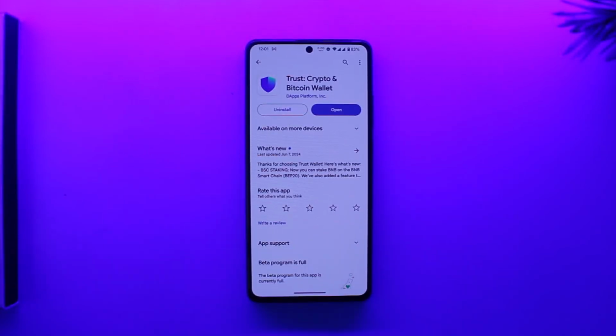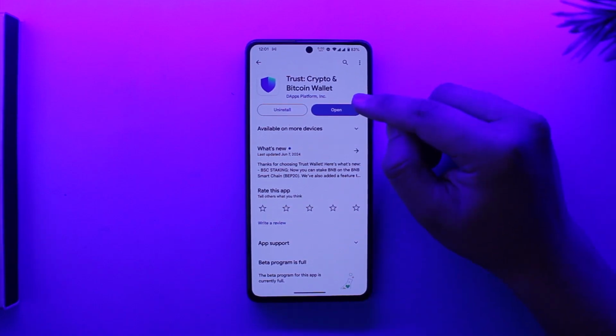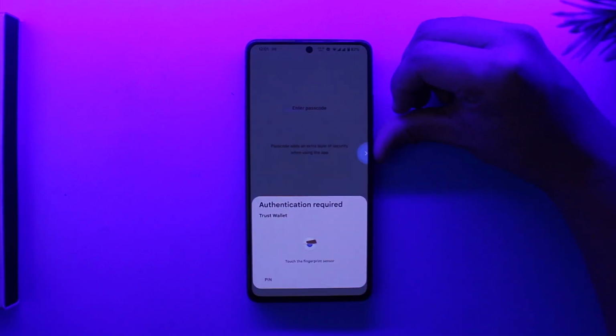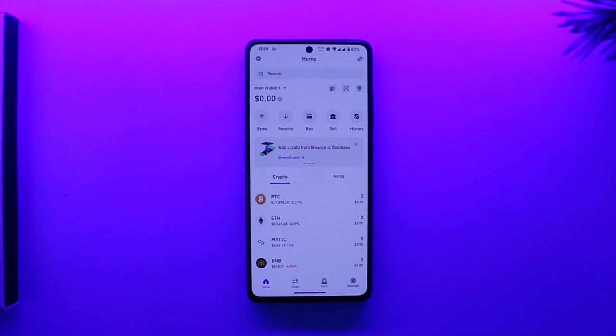In this video we're going to learn how you can buy BTC on Trust Wallet, so make sure to watch the video till the end. If you want to buy BTC on Trust Wallet, it's quite a simple thing to do. So open up the Trust Wallet app and just make sure to first of all sign into your account.